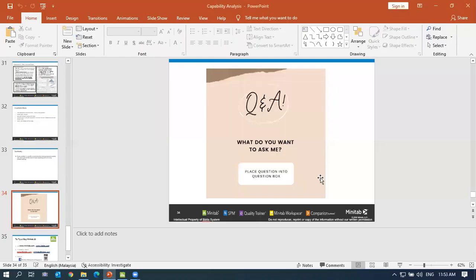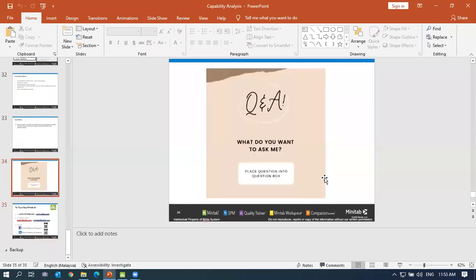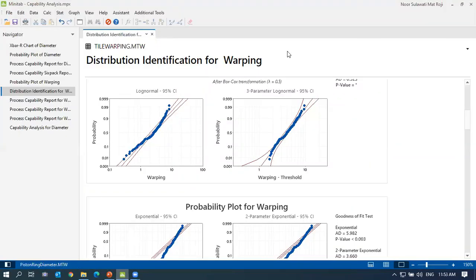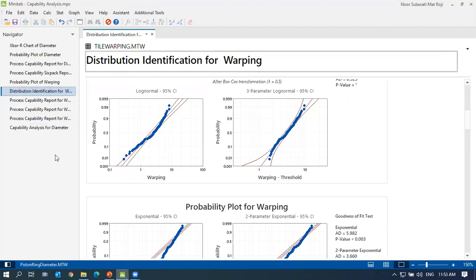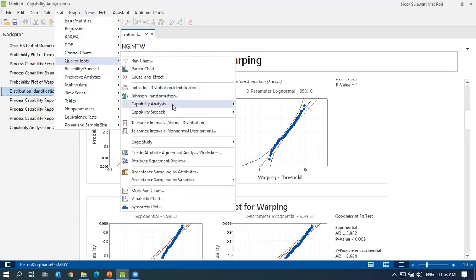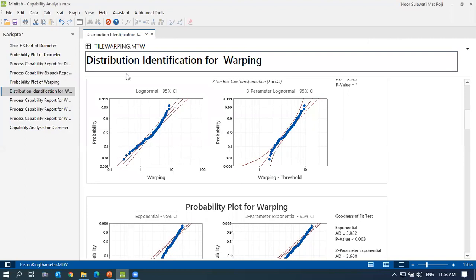So just to wrap up again, in Minitab we have three methods. First, you can use Stat, Quality Tools, Capability Analysis, or you can use the Capability Sixpack, or you can use the Assistant. Different methods have different layouts, but the same results.